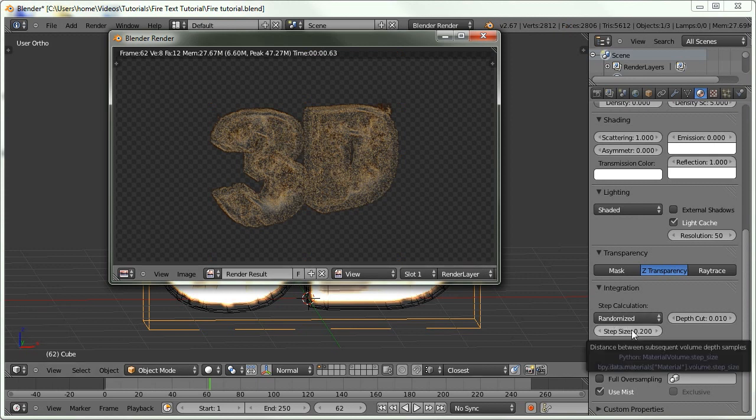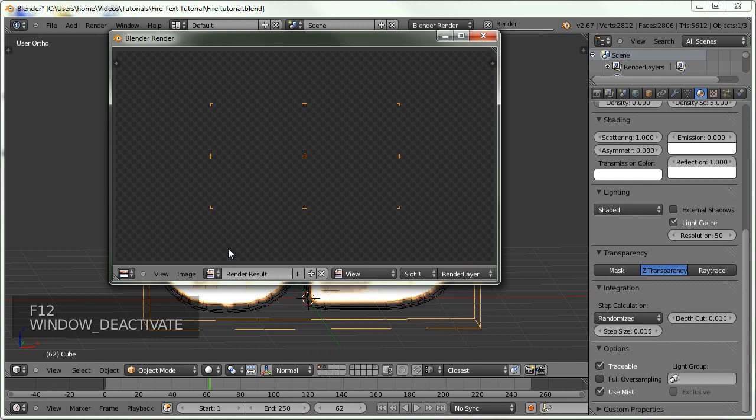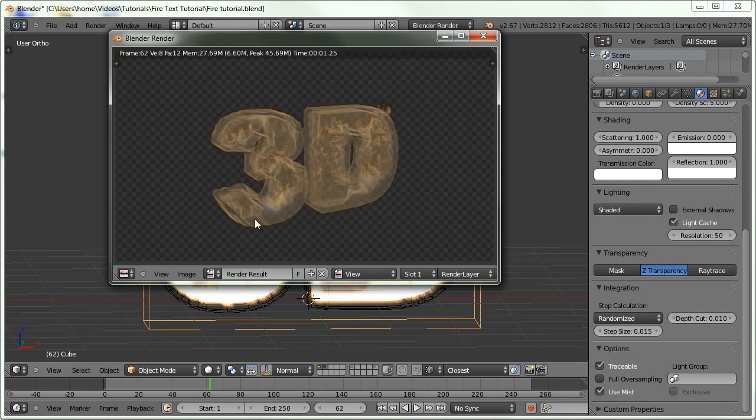You can think of it as only taking some data from the simulation. If you put it to a lower value, such as 0.015, then it's going to look a smaller distance from every point in the simulation, and so it should give a better result. So let's give that a render, and you can see we're getting something a bit better.